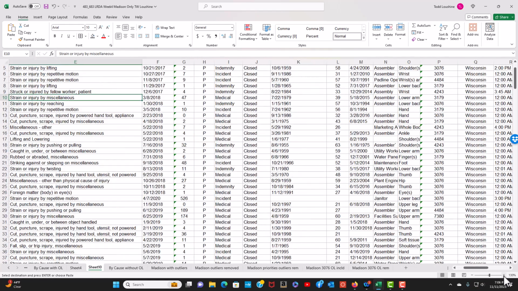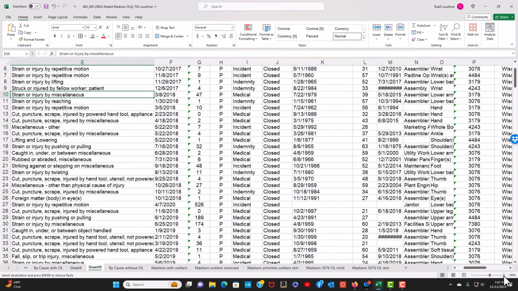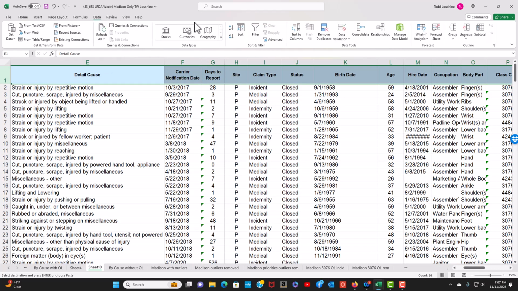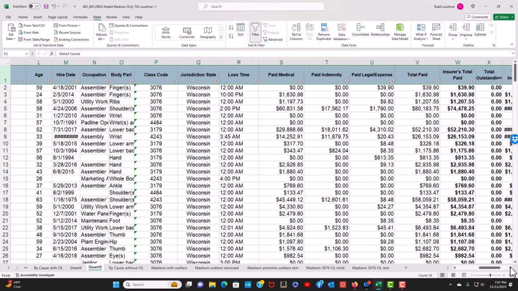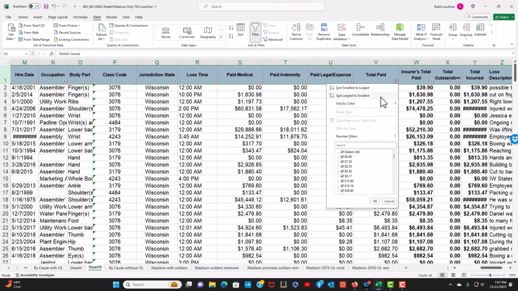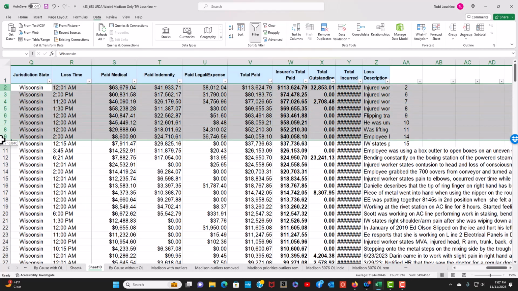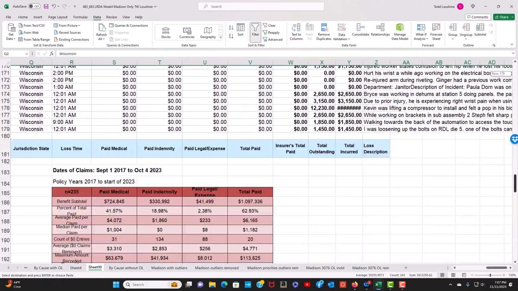All right. So how do we get rid of the outliers? Well, we have to highlight the top row, data, and then filter. And then we're going to sort it by total paid, high to low, largest to smallest. Here's our outliers. So we're going to highlight these rows, hit Control X to cut, because then that'll update all of our tables.